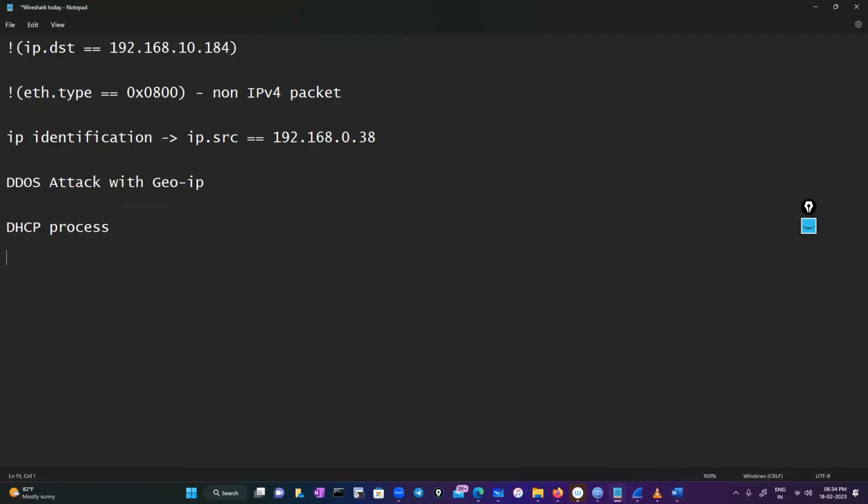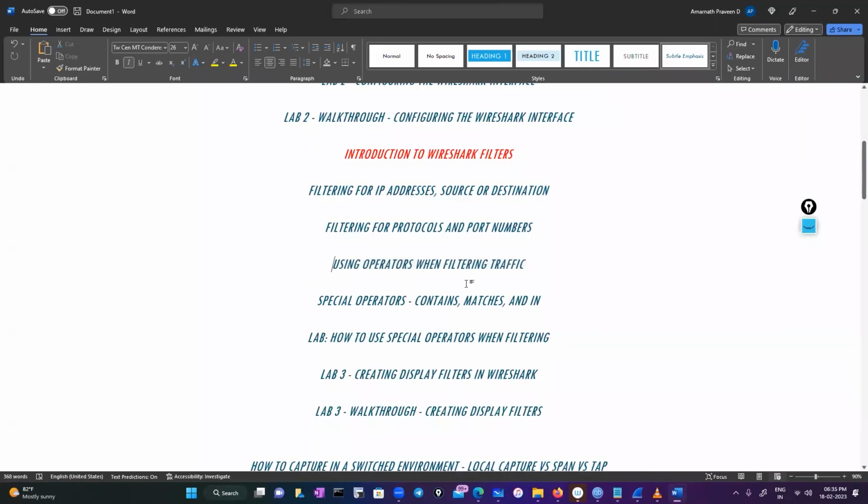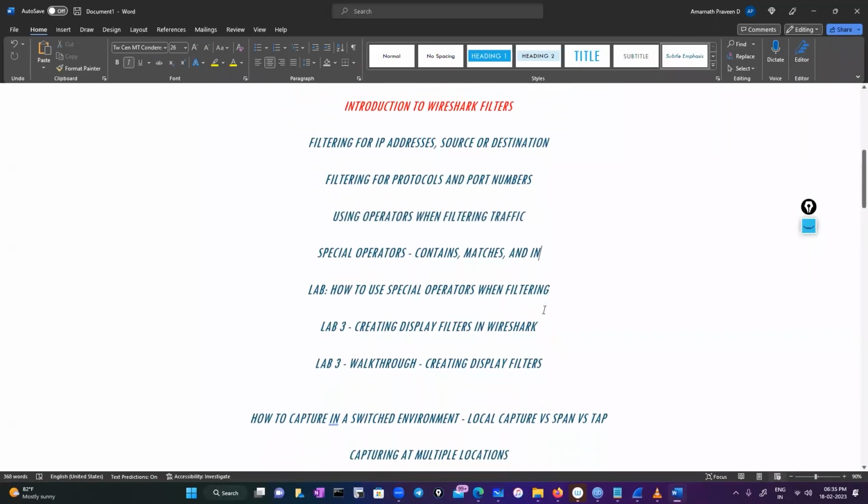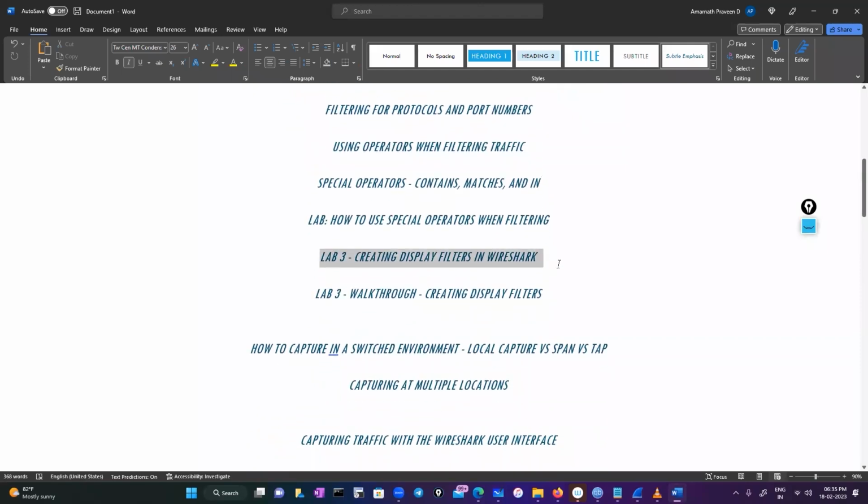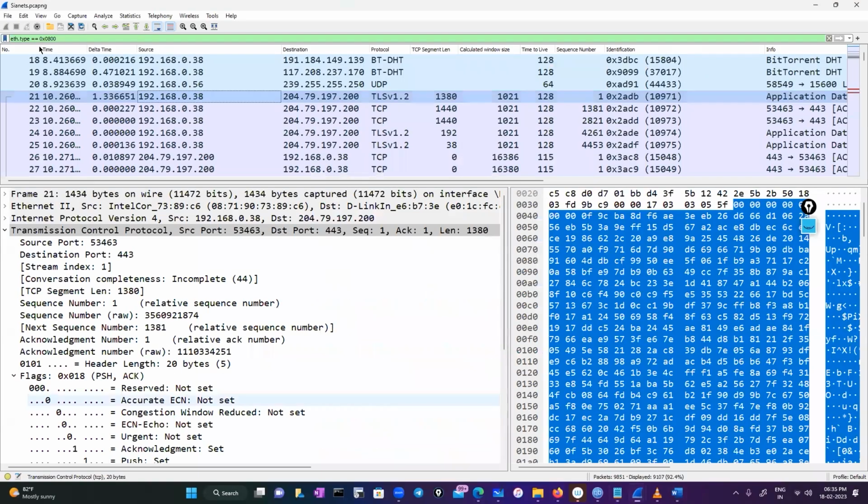I'll give IP.address equal to the IP address 10.0.0.1 and IP.address equal to 8.8.8.8 for google.com. So you'll do all this. It's one example. Likewise, we use different operators here, and we'll create a display filter. These are all display filters we have here. This is called a display filter.